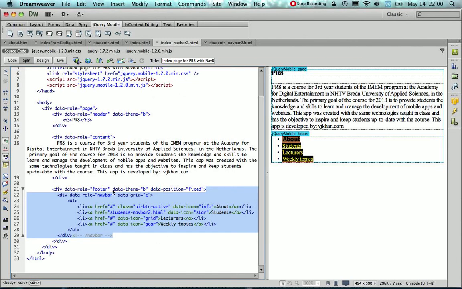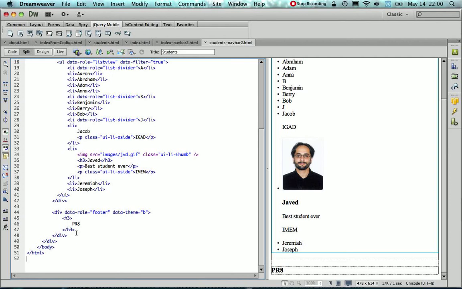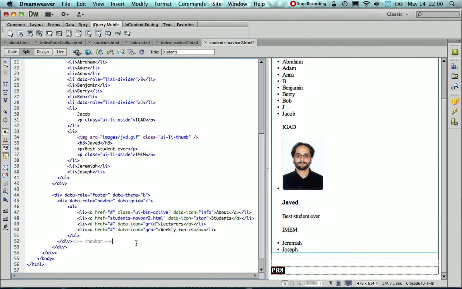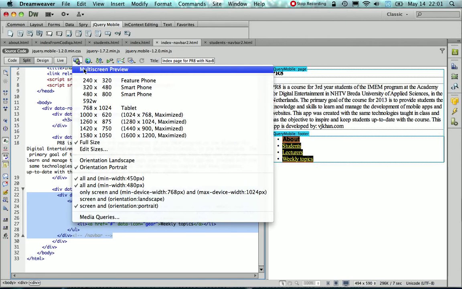So I'm copying this navbar, and I'm gonna go to the new students page, and I'm gonna replace what I had in the footer, which was just this static text, with the code from the navbar. Now if I save it, I want to show you a few changes that we still need to make.